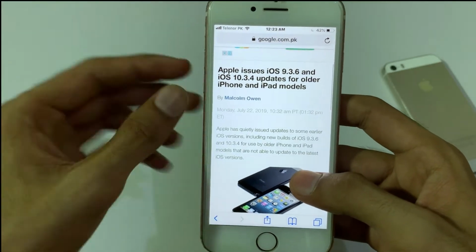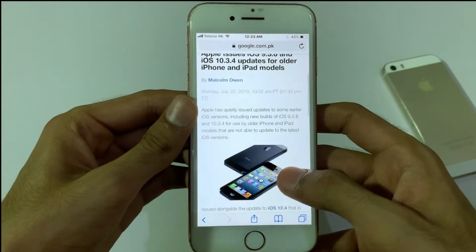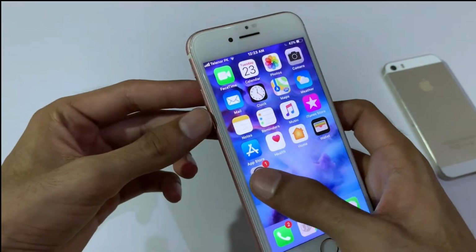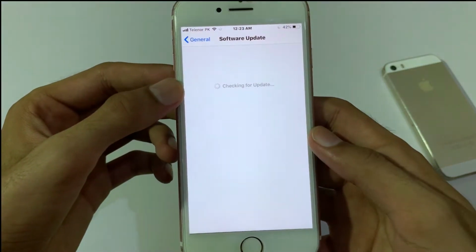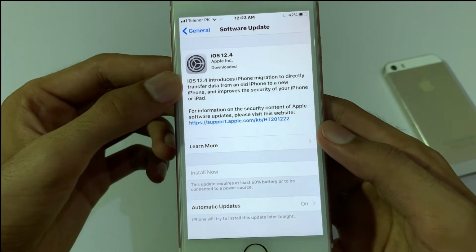So this update will only fix some GPS issues in older mobile phones, and other mobile phones which receive updates normally will get the iOS 12.4 update. And you can see that iOS 12.4 is available.